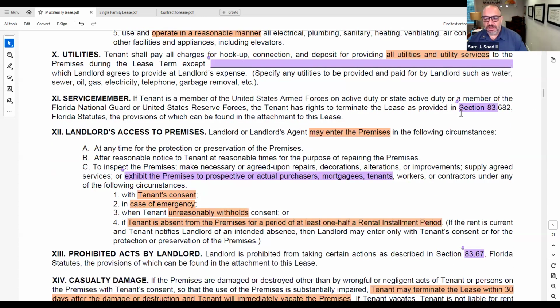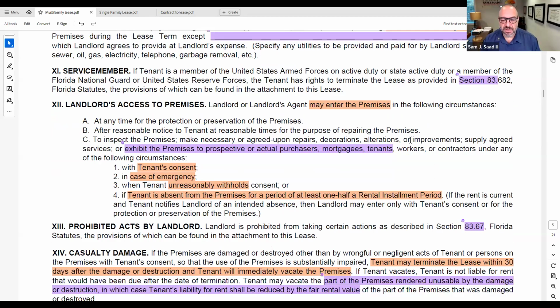Service members, we talked about that. You must give proper notice, and tenants have special rights for termination where they can terminate if they're a service member and they get deployed. Again, I want to take a second to just say thank you to all those people, given what's going on in the world today. They're doing a great job keeping us safe. I really appreciate them. I have a brother-in-law who served, and it's really, really interesting to talk to him.